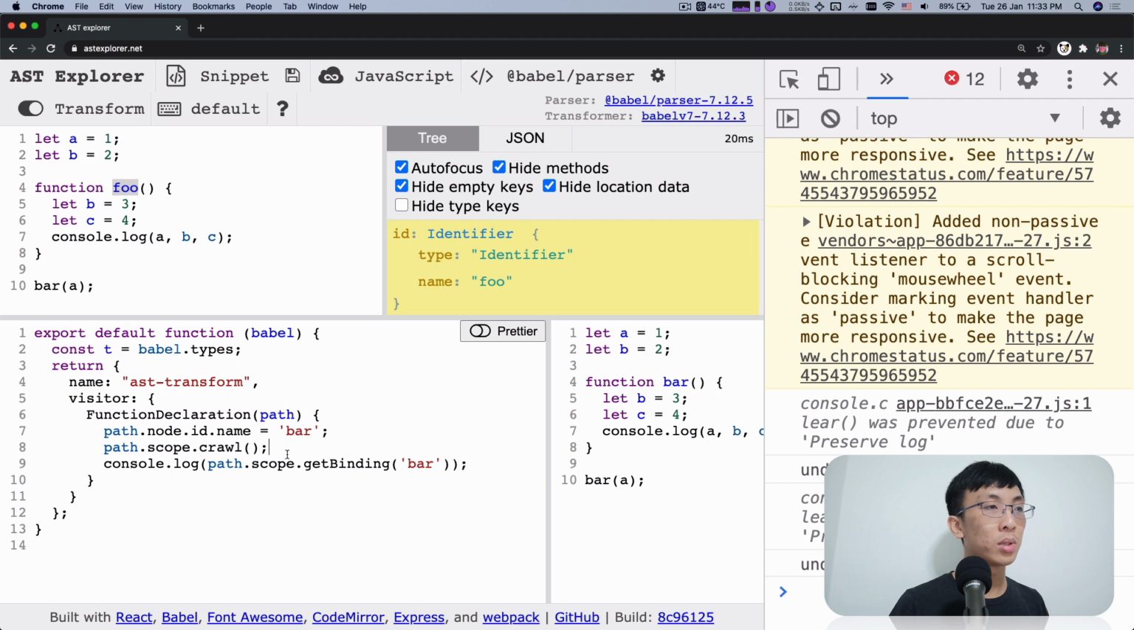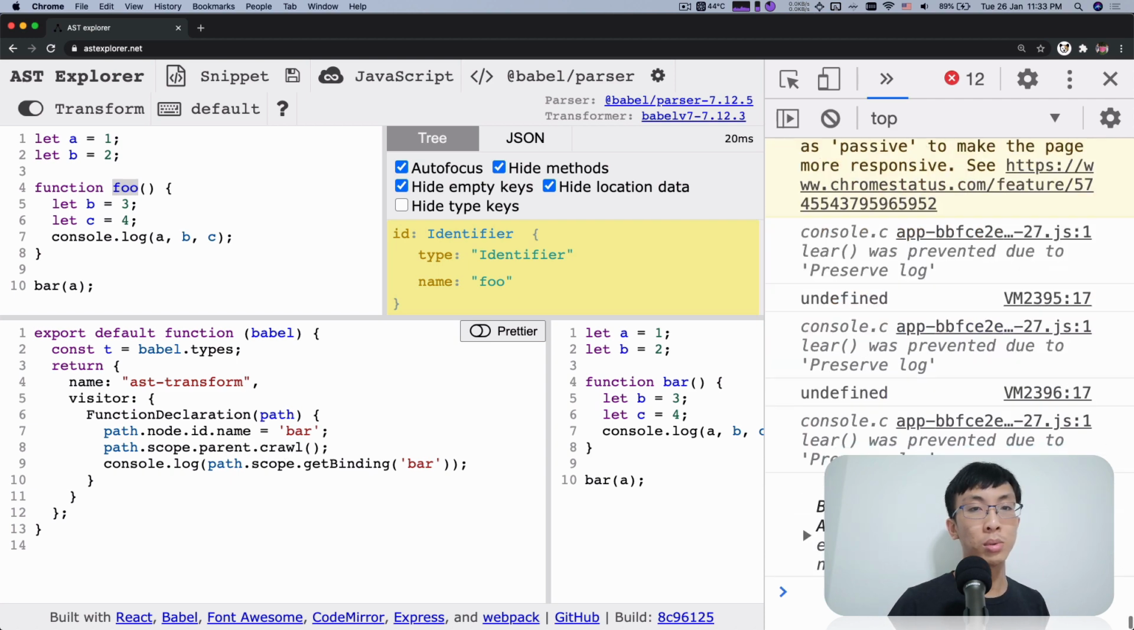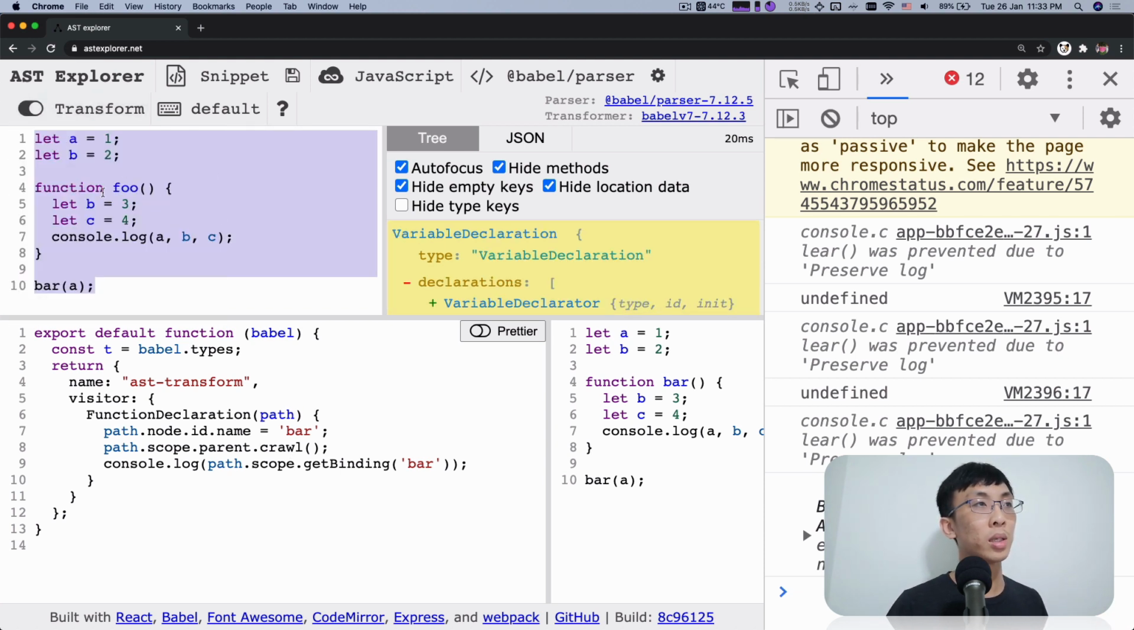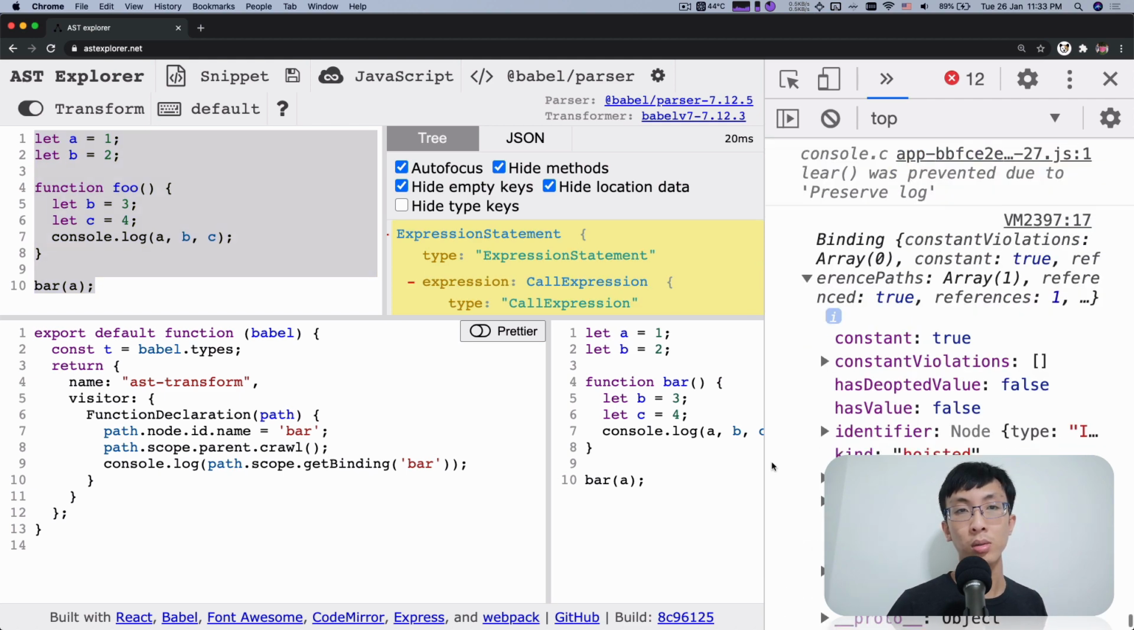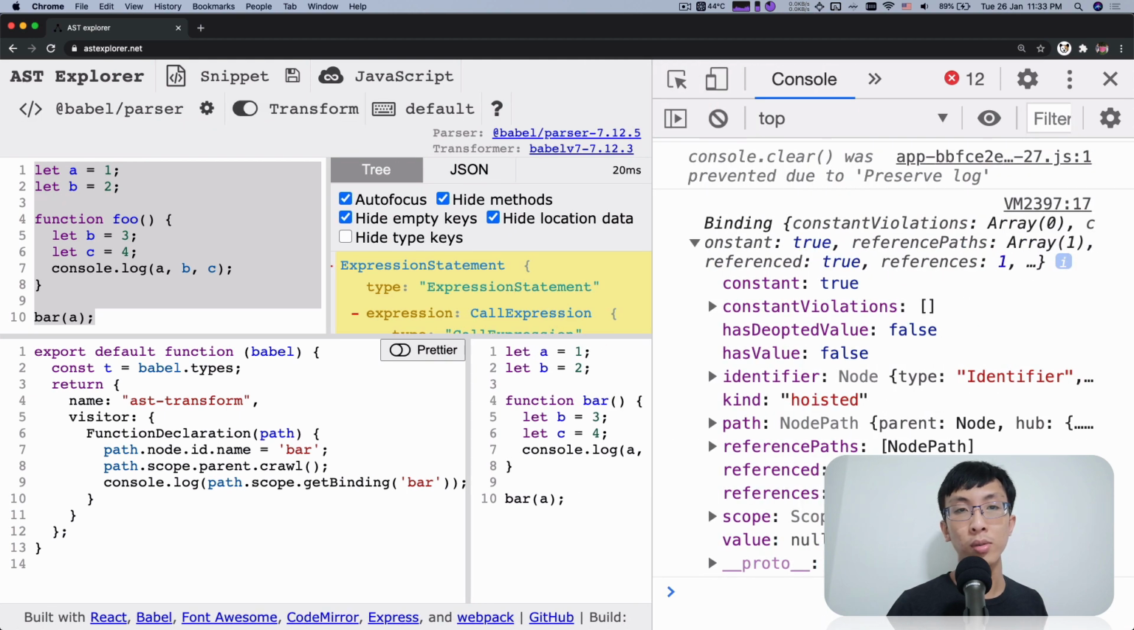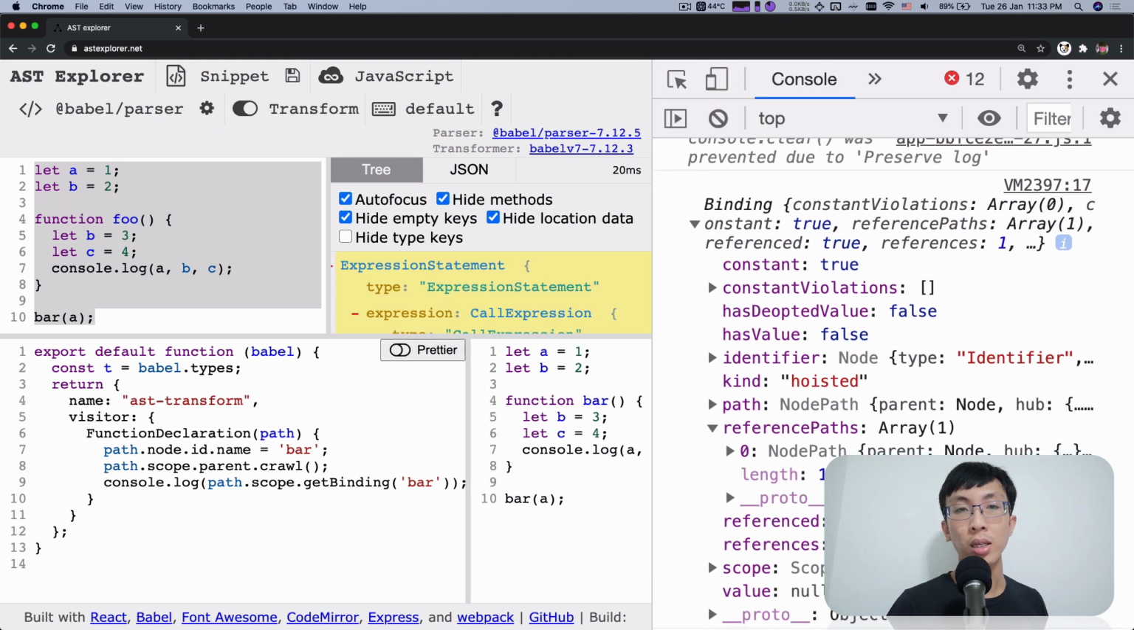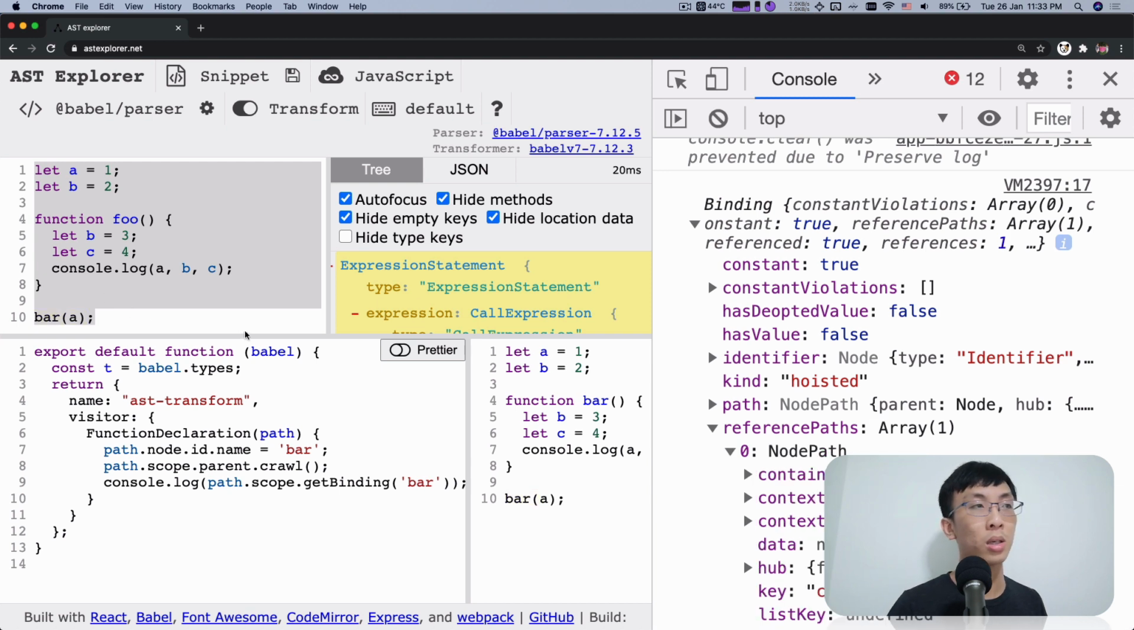So what we can do here is get the parent of the scope, and then we crawl the parent, right? We crawl this scope. Once we've done that, then probably bar will be registered. After we change and we crawl again, bar will be registered in this parent scope. And now if you get the binding for bar, you probably will find it. And if you take a look over here, the reference paths are updated, you have one path, and hopefully this path is referring to this bar variable.